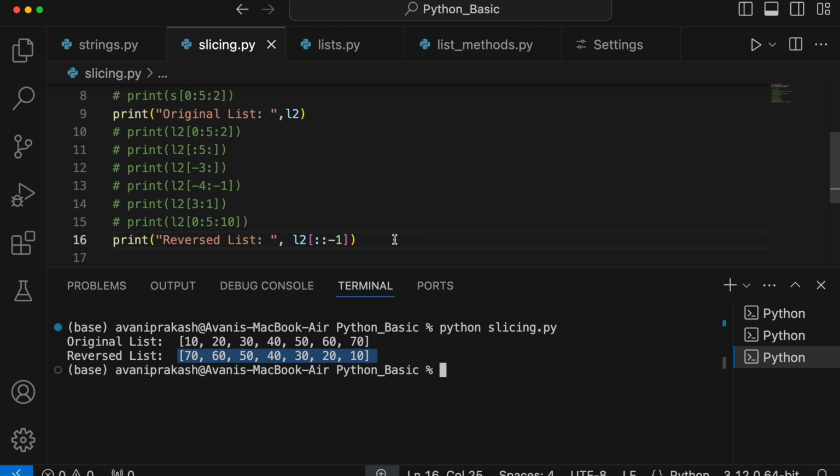So this was all about Python indexing and slicing. I have tried to cover all the aspects in a very simple and crisp manner.